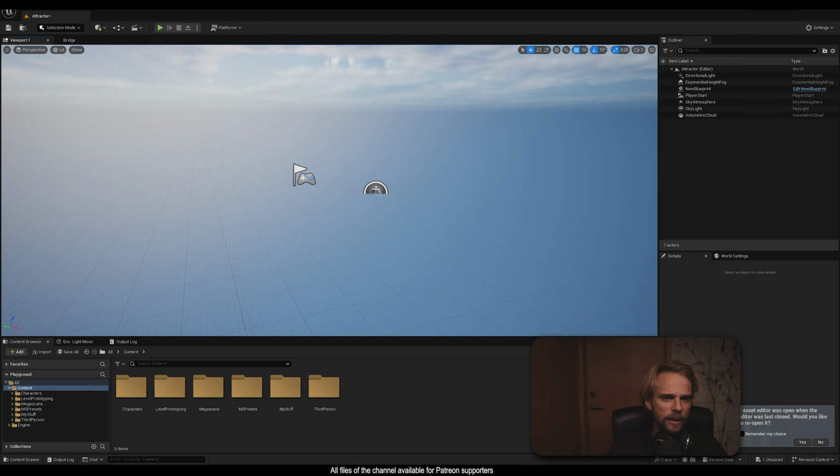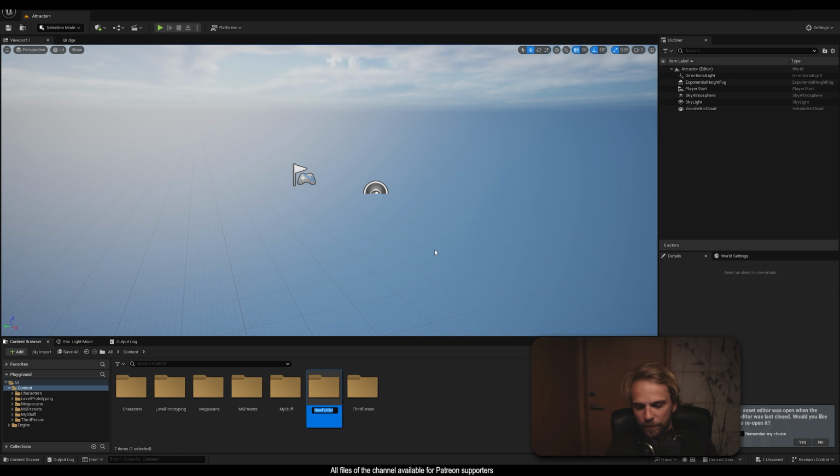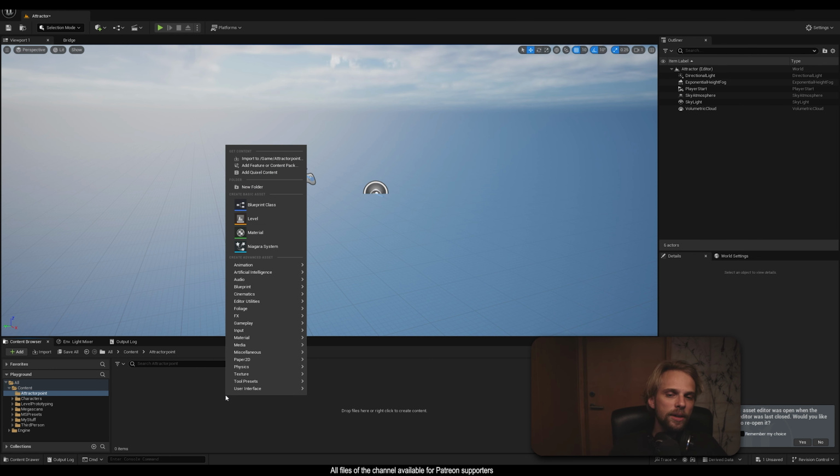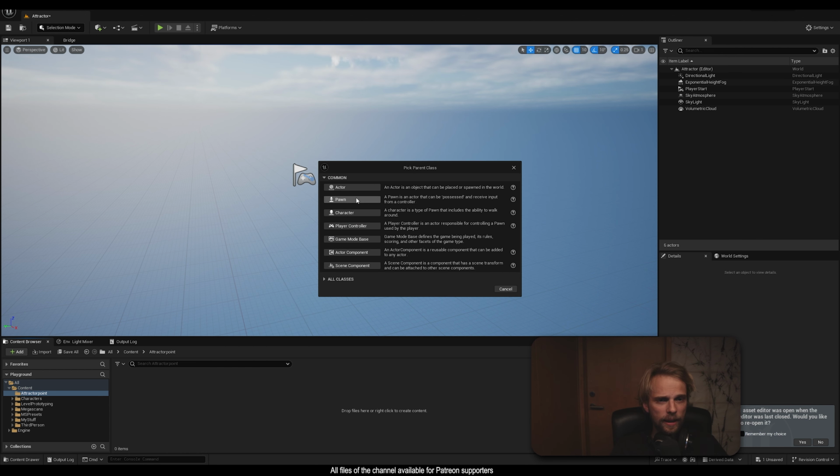First step is to actually get rid of the test blueprint that I have done to showcase this and to create an empty blueprint class. So for that, in my content folder, I'll just create a new folder, call it Attractor point project or something like that. And inside of it, I'll just create a single blueprint class like that. It's going to be an actor blueprint.